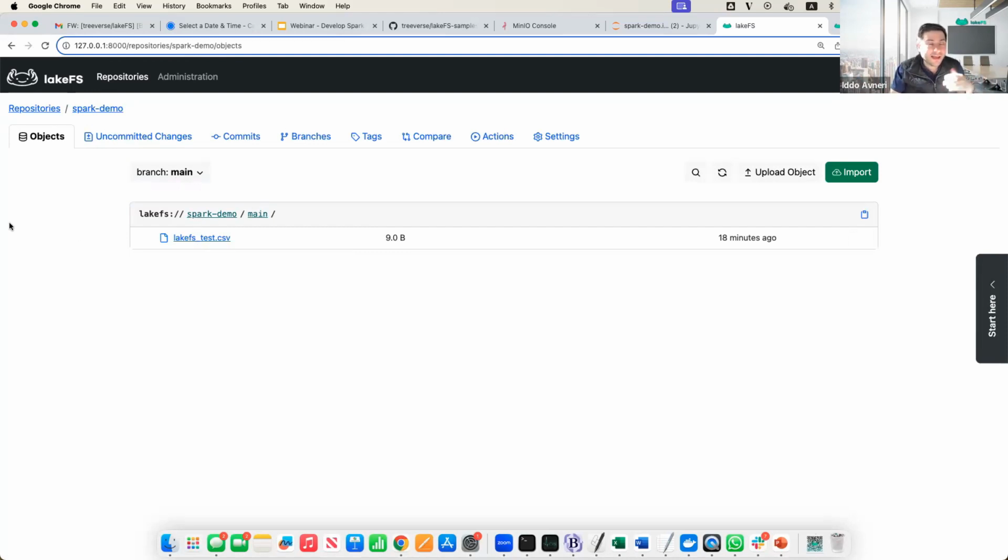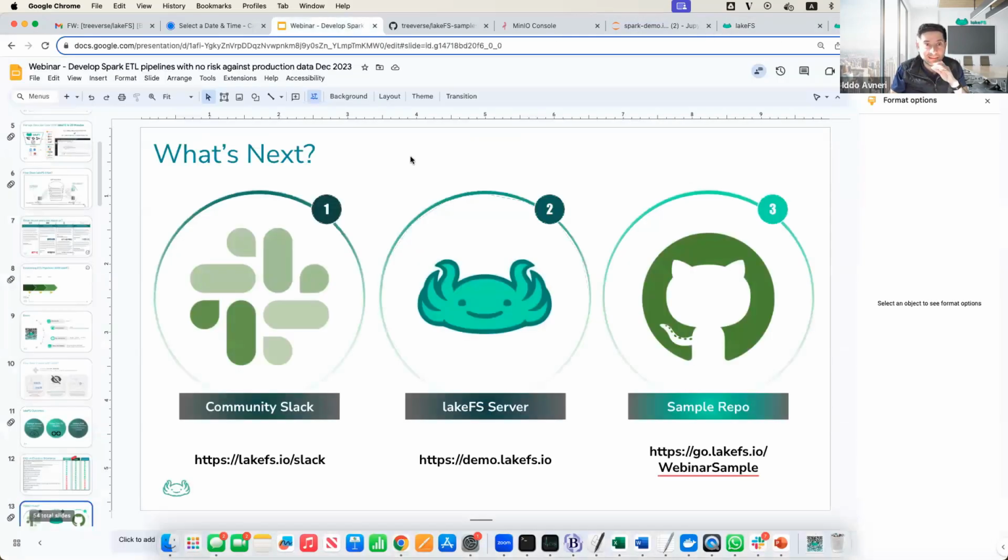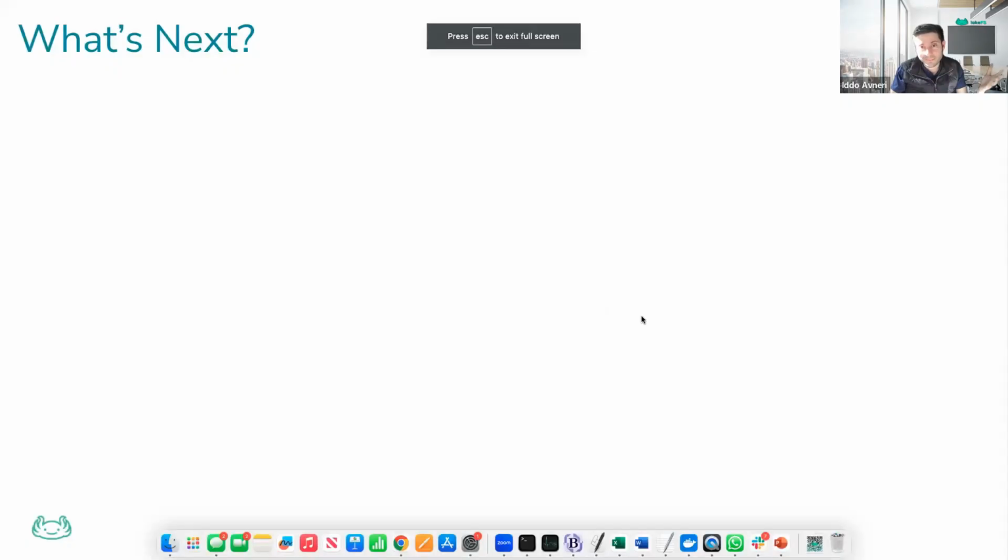So there are a lot of governance capabilities that we take for granted for code just by applying these same engineering best practices to data as well. So I think I answered all the open questions. I believe so anyway. The last thing that I'll leave you with is some next steps.